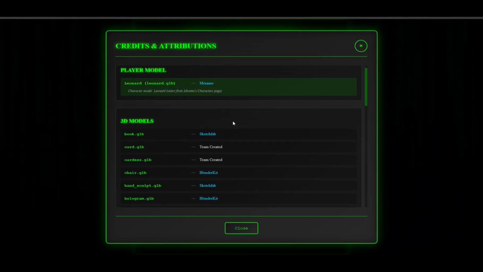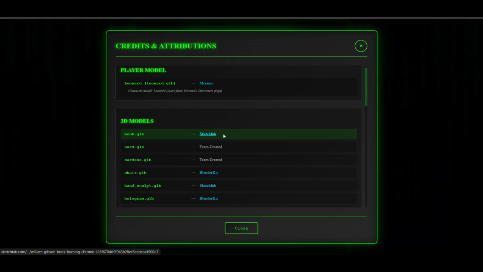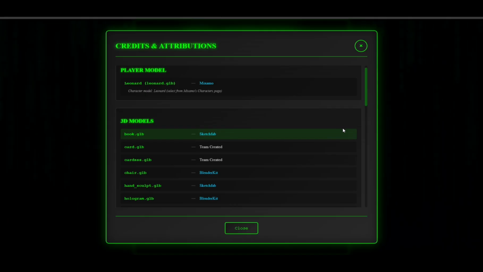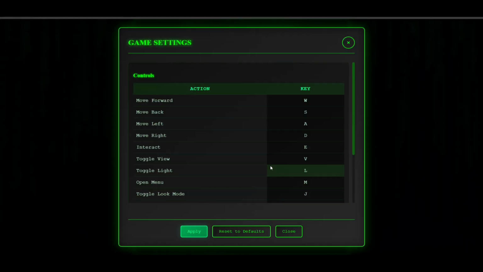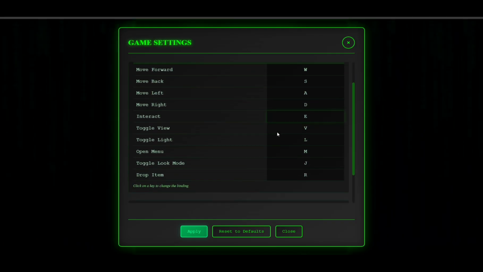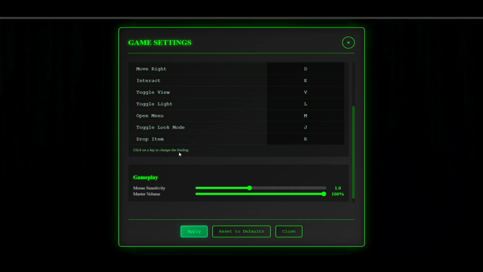In the credits screen, you can clearly see all credits attributed to where the OnlyGames team got their models and textures from. We go back now to the settings screen. In here, this shows a list of all the settings and controls needed to navigate the Aperture Protocol.